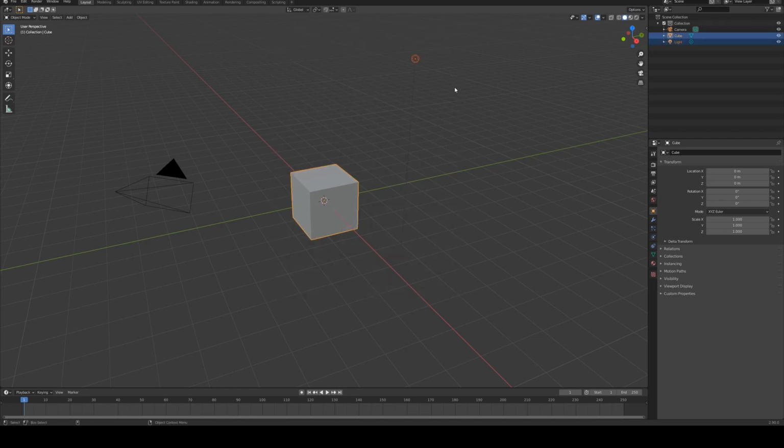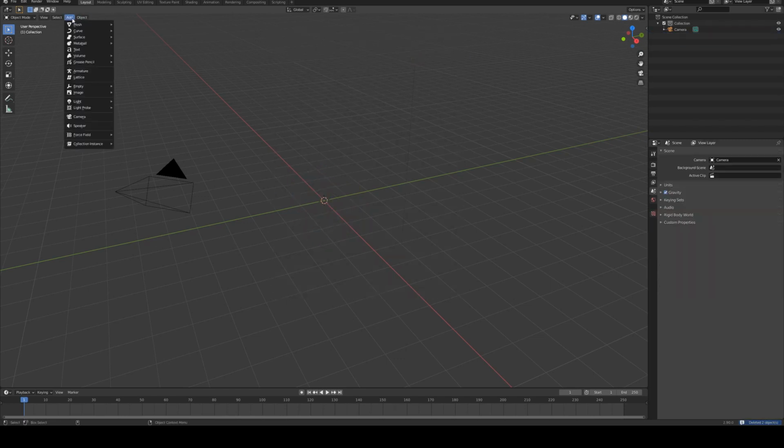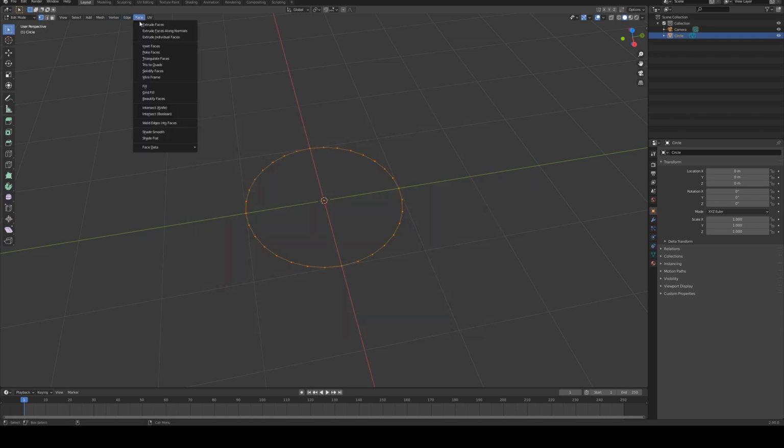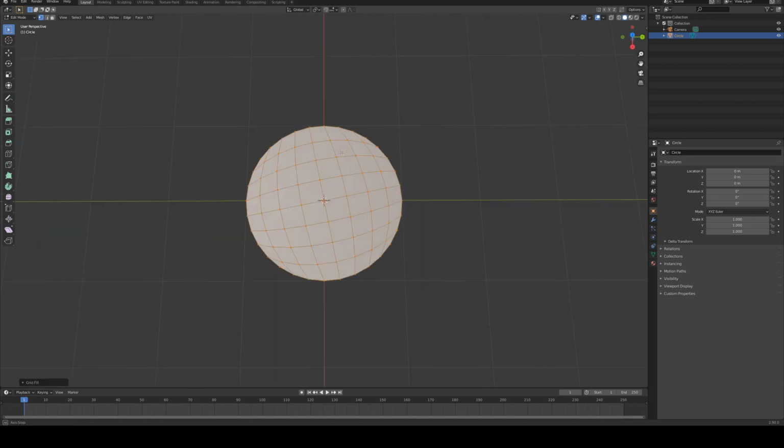I'm going to delete the point light and the cube, and then we are going to add in a mesh circle. With that mesh circle, we're going to switch to editing mode, and we just want to hit 1 and go to vertices selection. Select all your vertices and go to face and then grid fill. And you get this grid.